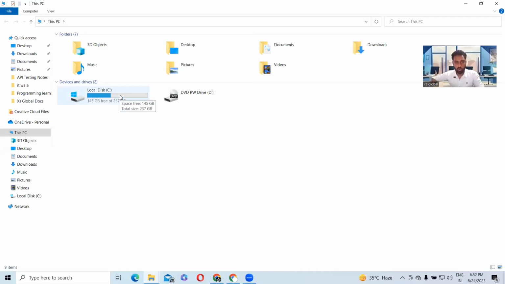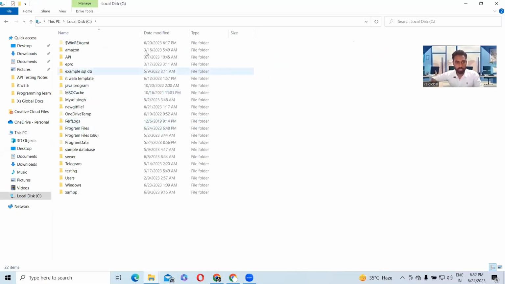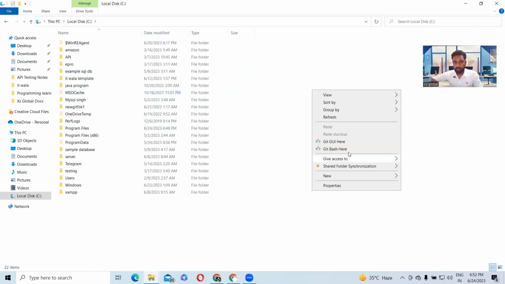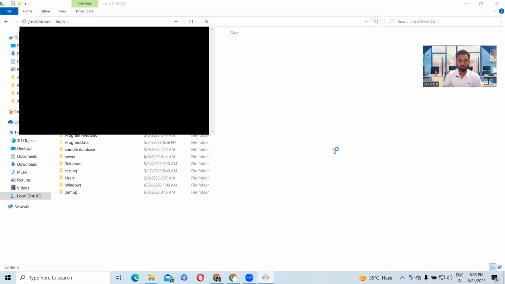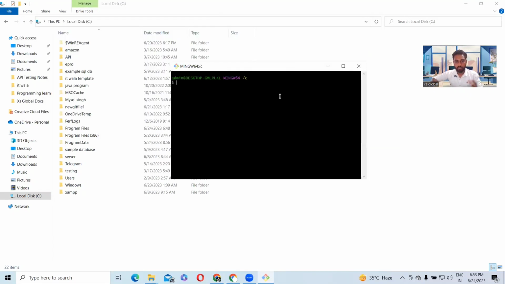Here, I will go to local disk C, and when we come into this, just come here and right click. Now, when you right click, before installing you might not see these options, Git GUI Here or Git Bash Here. So if these options are showing, that means Git is installed on your machine. Now click this Git Bash Here. Now you will see a terminal window open. So what is bash? Bash is Bourne Again Shell. We will discuss all these things, like what is shell and terminal, in later videos of this series.